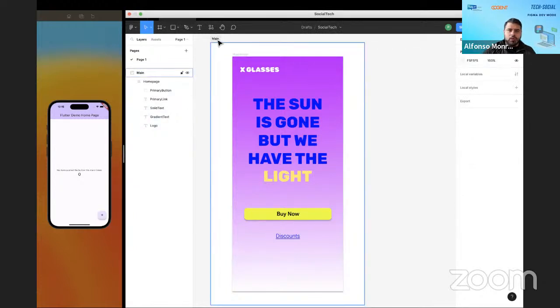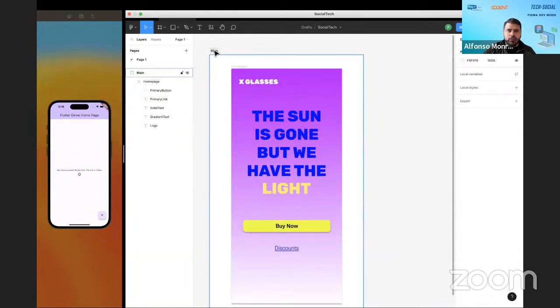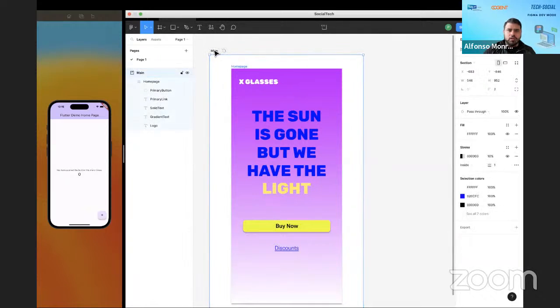Okay, one other thing that they added is here in the section. If I click here in this main section, it shows this feature. So I can mark this section as ready for dev, and developers will notice that this page one and this section main is ready to be developed, and I can start the dev mode. So here we have a switch. If I click here, I will enter into the dev mode.